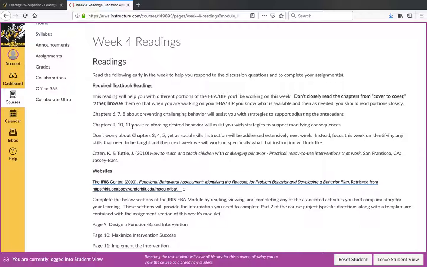I don't want you to read those chapters from cover to cover. Rather, I want you to browse them. So then when you're working on your BIP for a student, you can go back and refer to them when looking at ideas and things that you want to implement with the student, things that you want to use. Don't worry about chapters 3, 4, and 5 yet. That has to do with social skills instruction, and we will spend a whole week on that next week.